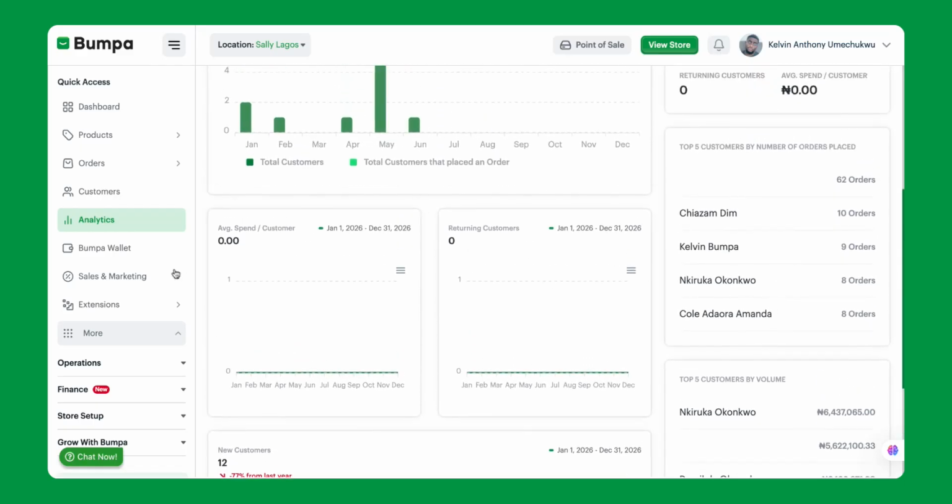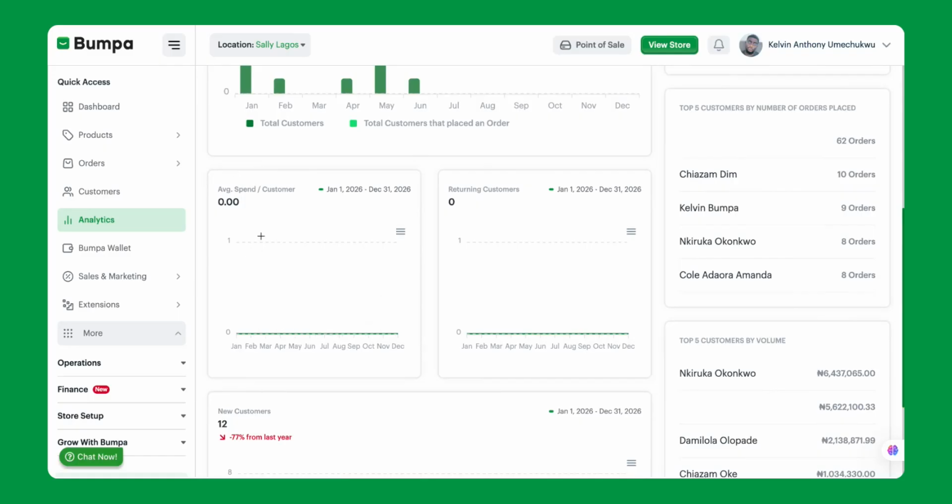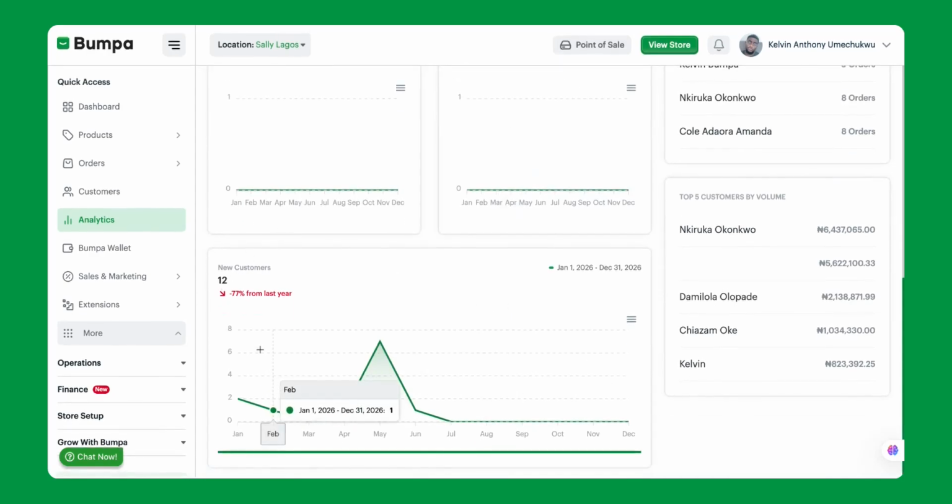Now back here, again, you can see the average spend month on month. You can see your returning customers month on month. Here we have nothing because we don't have this data for this time period. And here, finally, you can see your new customers and the graph here that shows you how they come in or how it's performing.